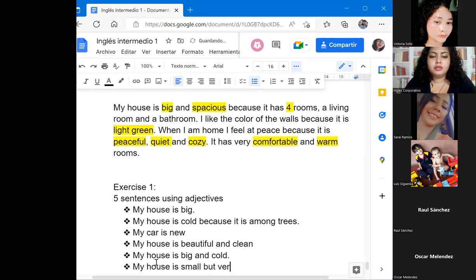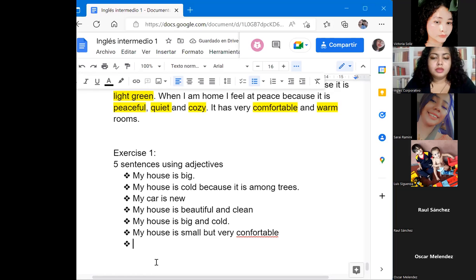My house is in a safe place. Okay. And my house has 3 rooms, a living room and a bathroom. Okay, Nancy, thank you. Tell me another name.